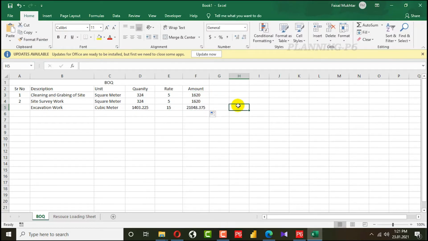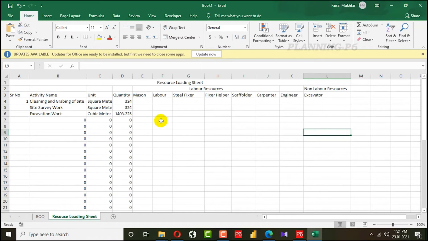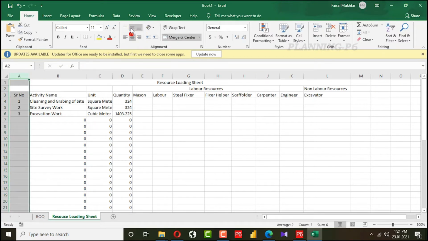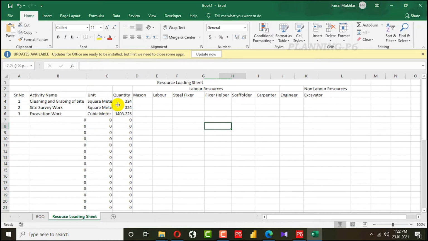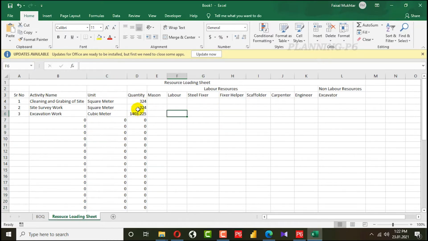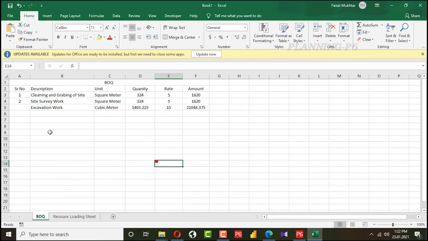So for resource loading, I will provide a resource loading application. You can use that application to get the productivity rates from there. So excavation work is done.